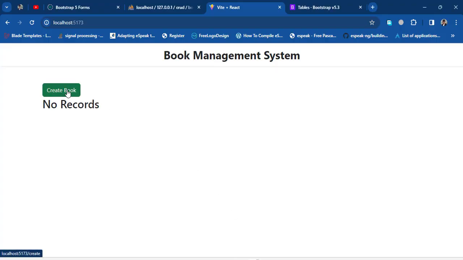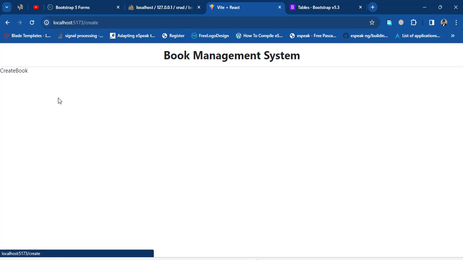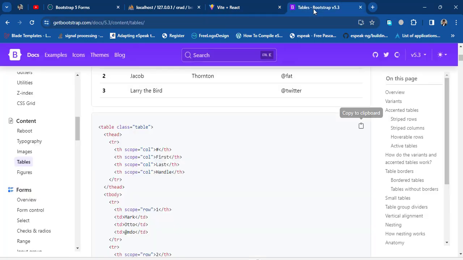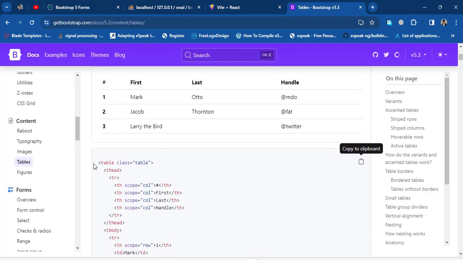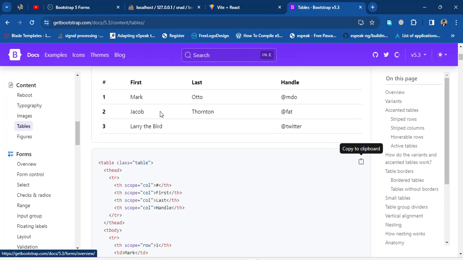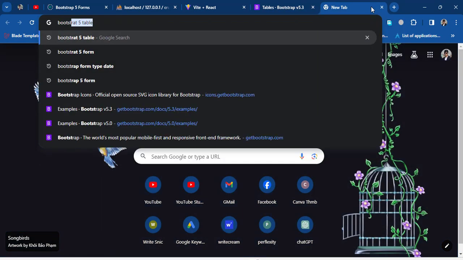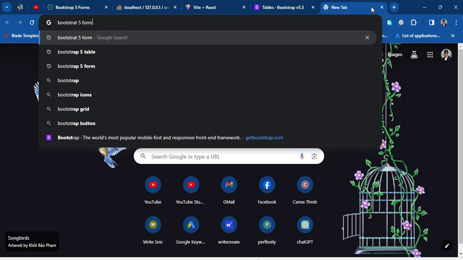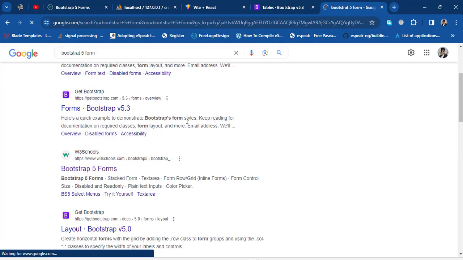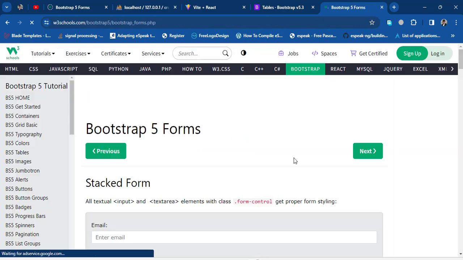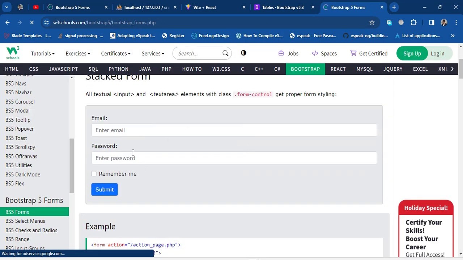Let's save it and check it now. See, Create Book. Now let's press this button. We directly came to create a book. So now we will be able to create a new book, and for that we need a form to insert the record. For the form, I will copy the code of a Bootstrap 5 form. This is simple HTML code. We can copy it from anywhere, or write it from scratch, but that will take time. So I will copy this code.